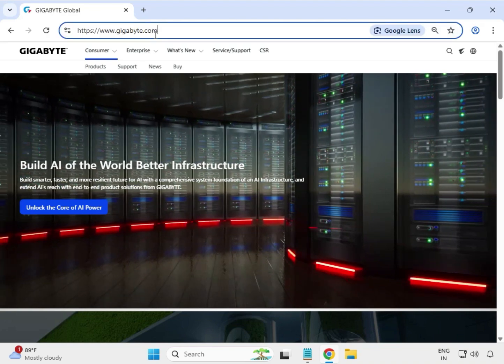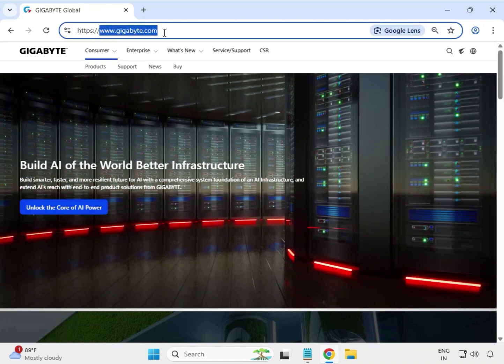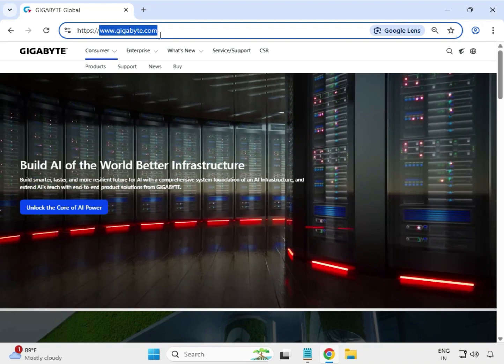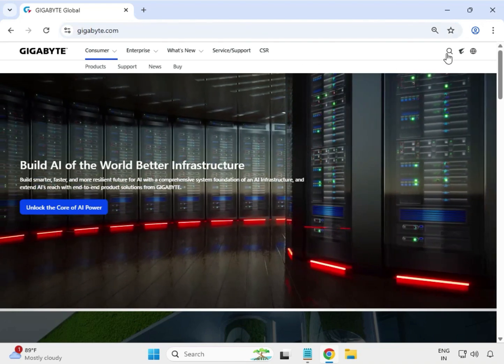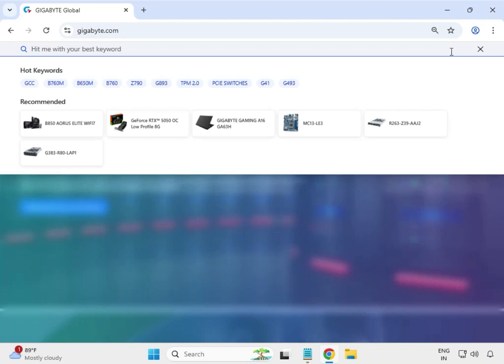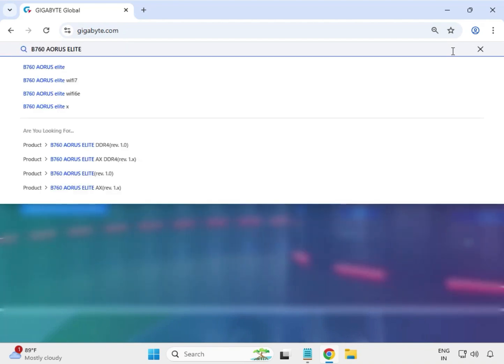So first you have to come to this website, www.gigabyte.com. This is the official website, so you can download the driver. Then on the right hand side you can see this search button. Just click on it, then enter the model number of your motherboard, B760 AORUS Elite, and hit enter.